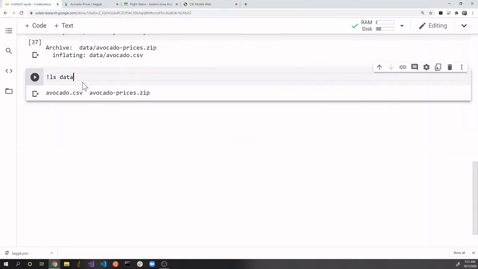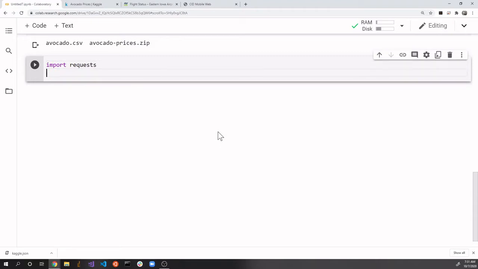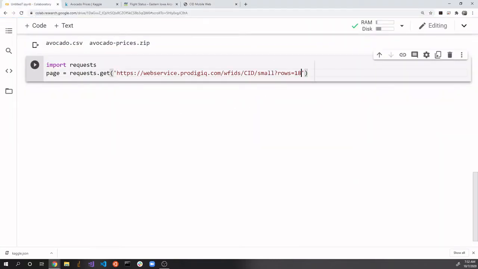Okay. Now let's go back to Google Colab. I'm going to just continue to use this same Colab notebook. Here, what I'm going to do is import the requests library to get the HTML page from that URL. requests.get is a function that allows you to get the HTML page from a certain URL. I'm going to copy this URL from that page that we just saw and then run this command.